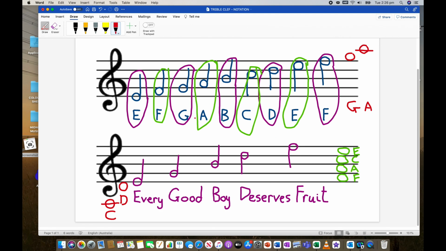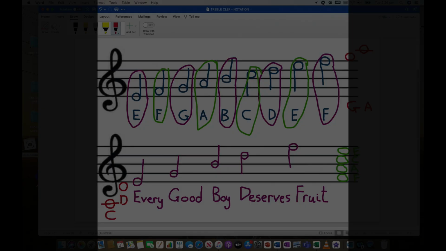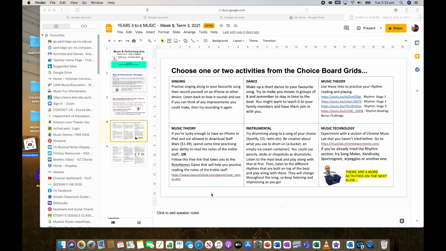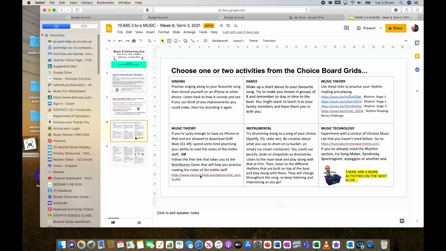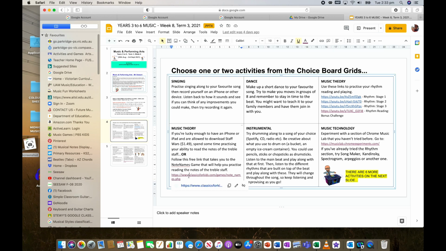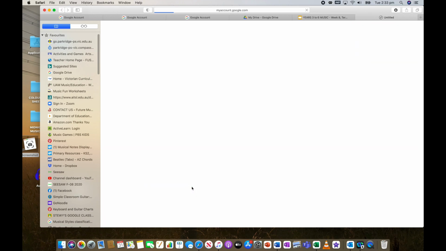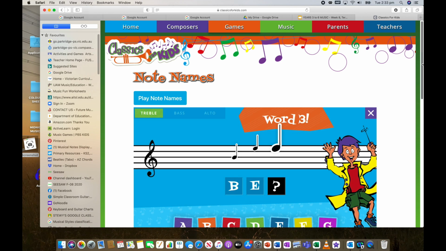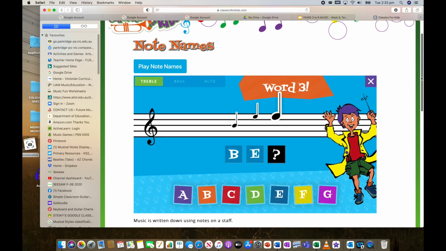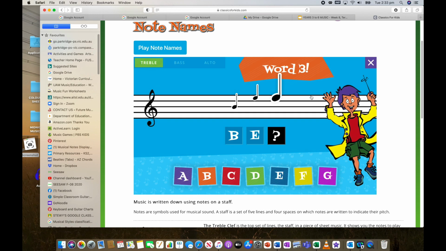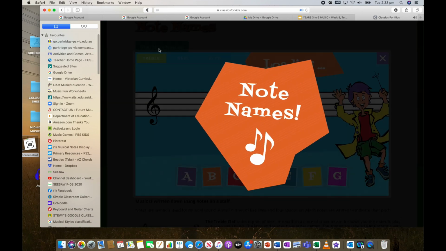Now, hopefully this little refresher here is going to help you play the Star Wars, or how about we take a look at note names for kids right now and try to apply what we know. So you're in your Google Slides and you click on the link and it will take you, there we go, to note names for kids. Now the strange thing is, I've tried to change the link a bit, but it always takes you back to word 3. So because we don't want to start at number 3, we want to start from the start. We'll click up the top here, play note names.